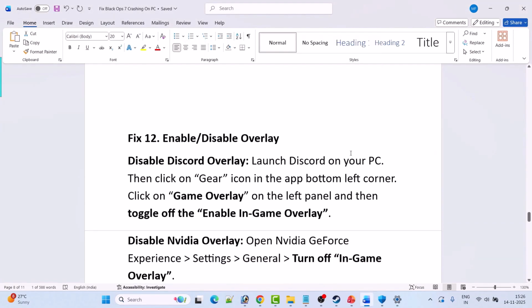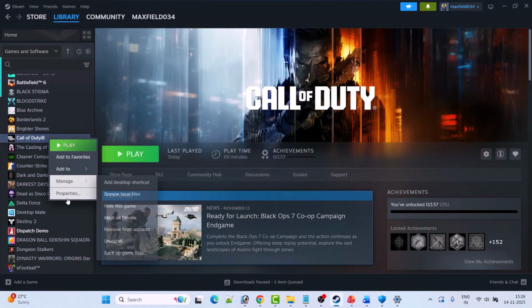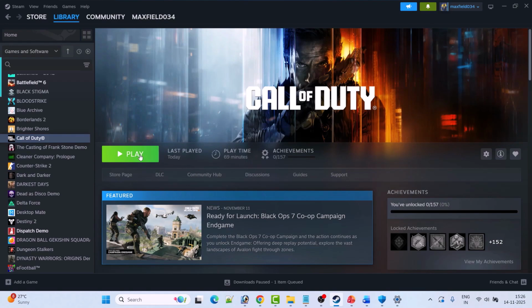Fix 12 is to enable or disable overlay. So open Steam, go to library, right click on Call of Duty, select properties and enable the Steam overlay while in game. So disable it, then go ahead, launch the game and check. If that doesn't work, then again go to properties, enable it and then launch the game and check.